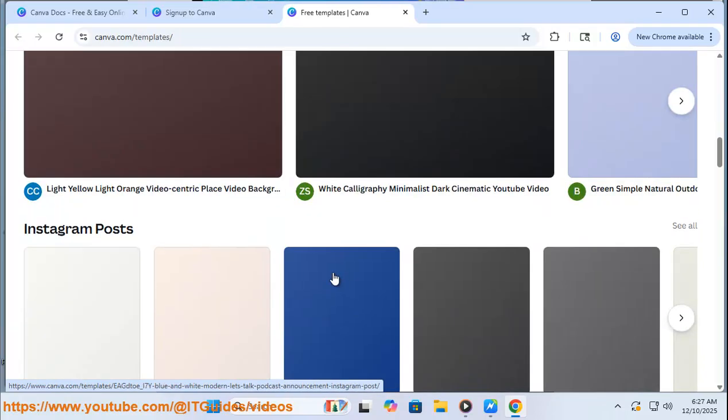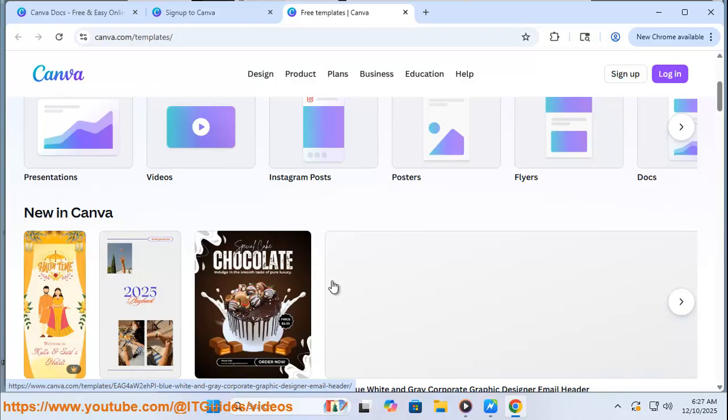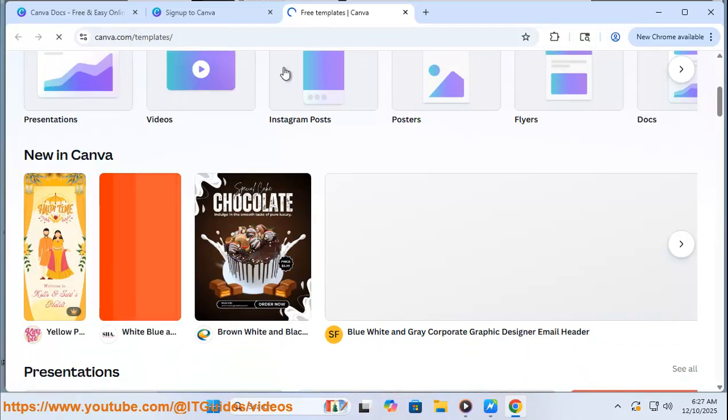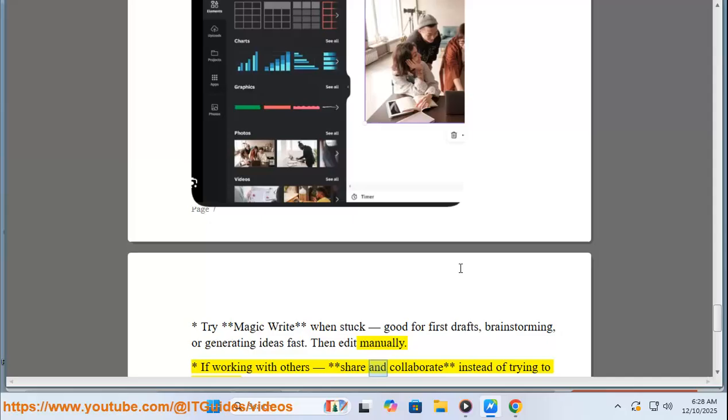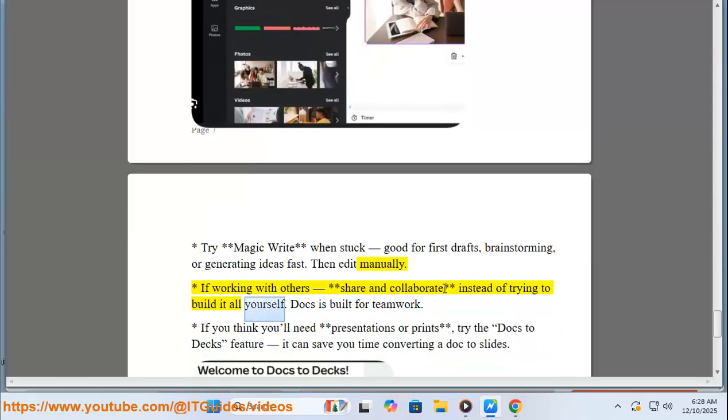Try Magic Write when stuck. Good for first drafts, brainstorming, or generating ideas fast. Then edit manually. If working with others, share and collaborate instead of trying to build it all yourself. Docs is built for teamwork.